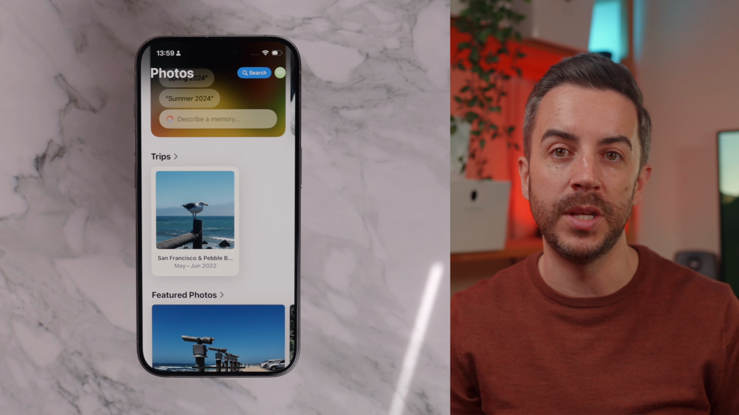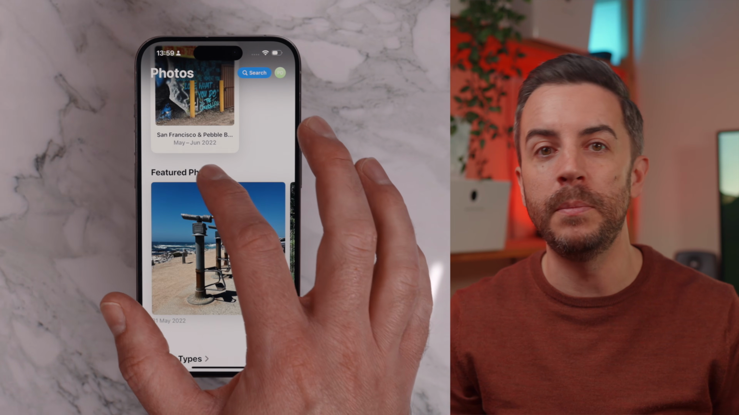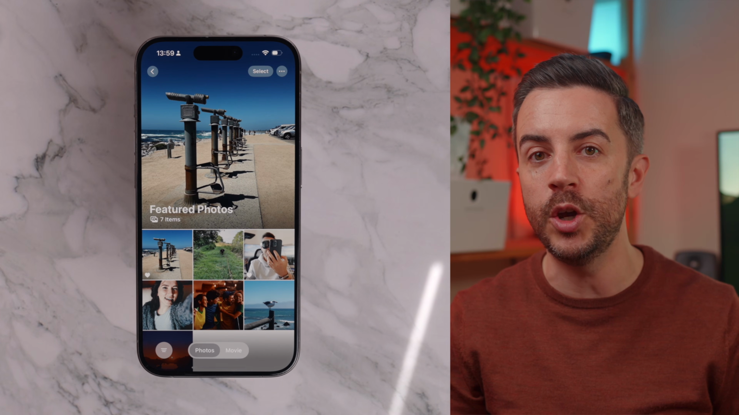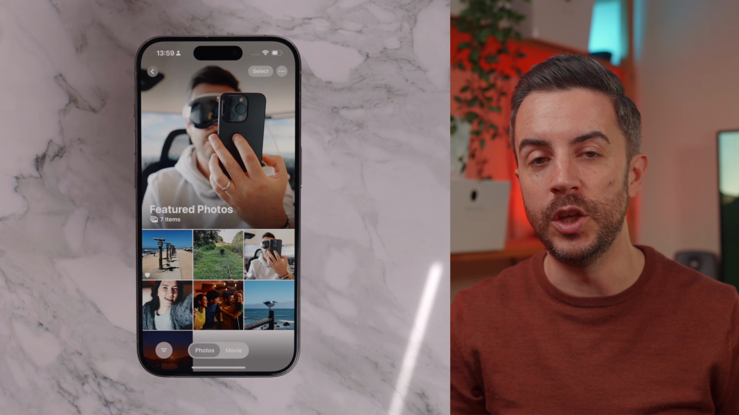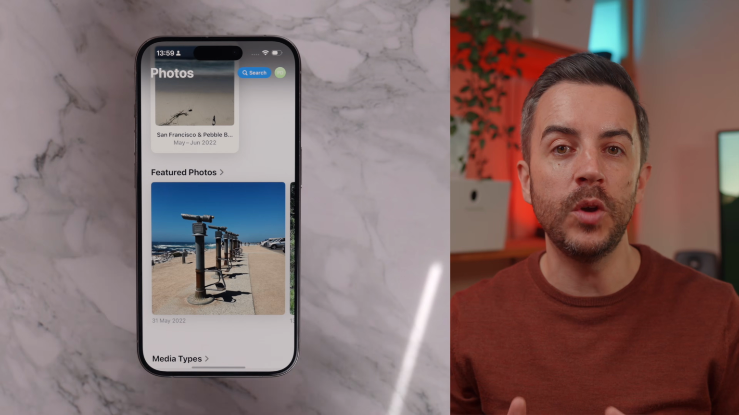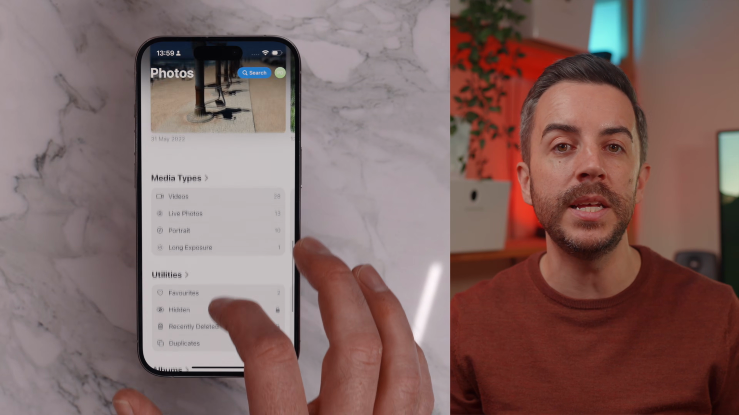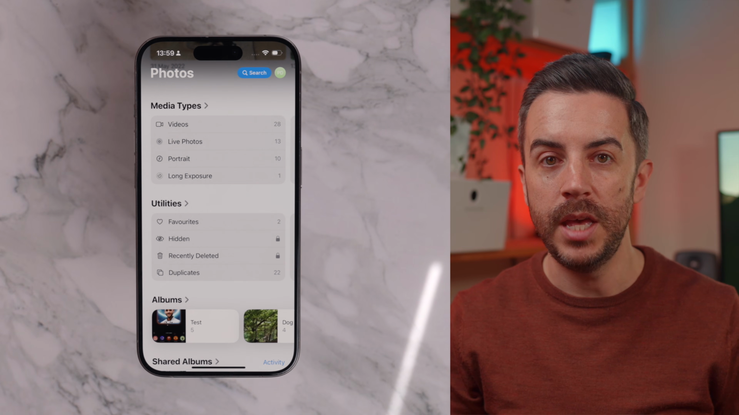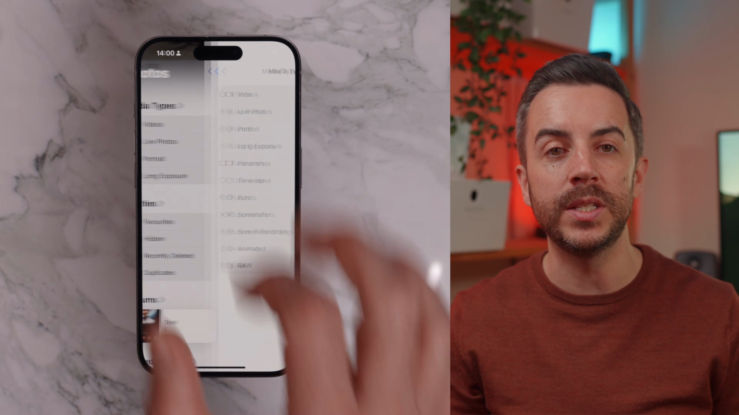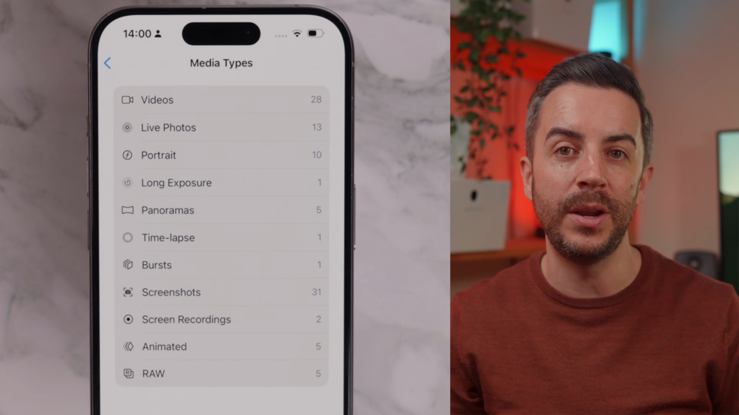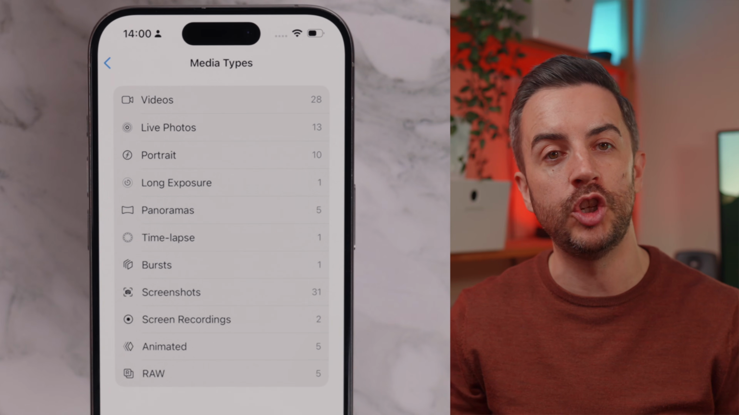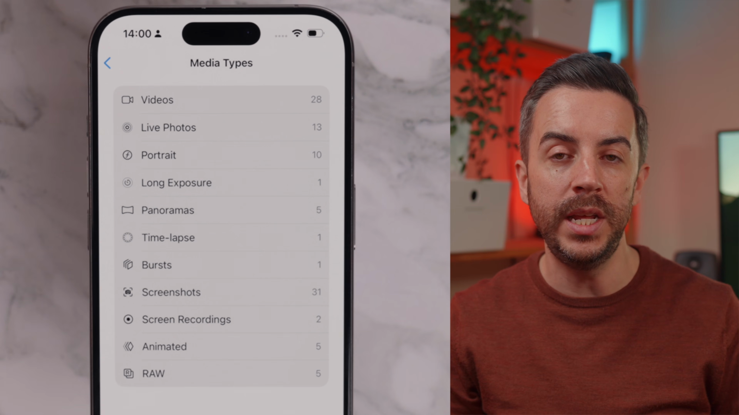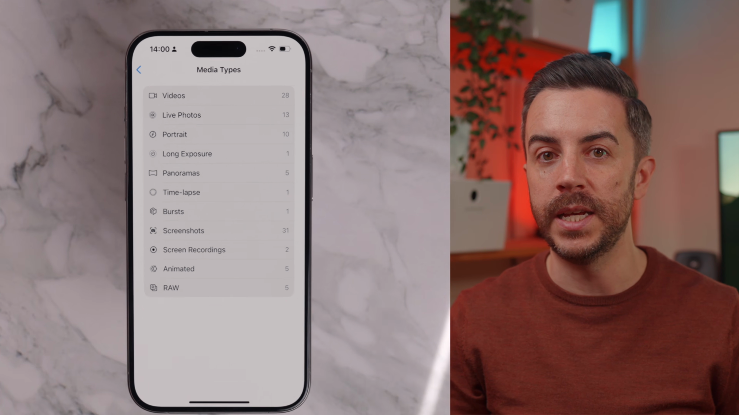Then there's featured photos. This is where your phone will highlight pictures that it thinks are particularly good and surface them for you. It's a nice way to rediscover images that you might have forgotten about. After that, we've got 2 of the most useful sections, media types and utilities. If you tap into media types, you'll see your entire photo library broken down into categories like live photos, panoramas, bursts, screenshots, screen recordings, all neatly stored so you can find what you're after in seconds.